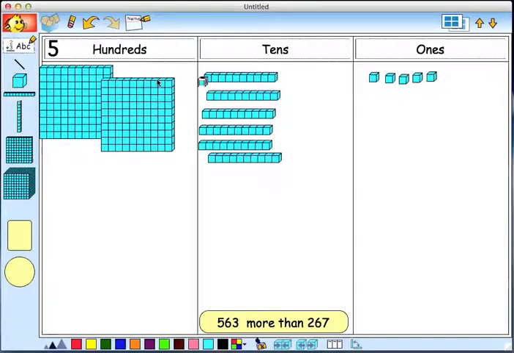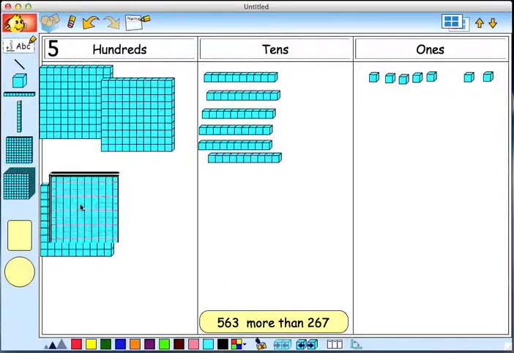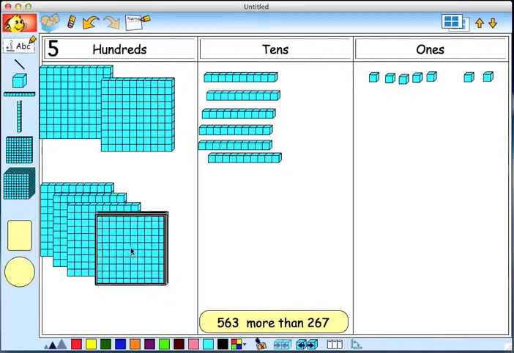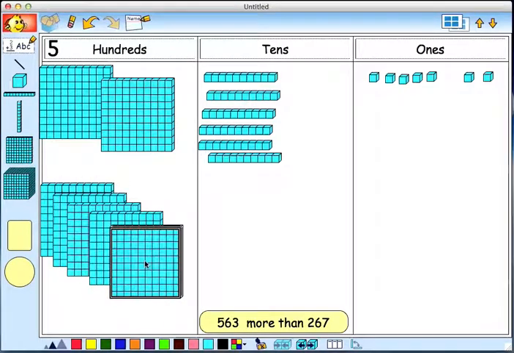And I'm going to group them as 5 and 2 just so that it's a little bit easier to see. Okay, so that's our 267. Now we want to add to that 563. So we'll bring down another 500. There's 2, 3, 4, 5. And what I'm going to do is drag across all of those and select them and then color them yellow just so that they're a different color that we can see a little easier.